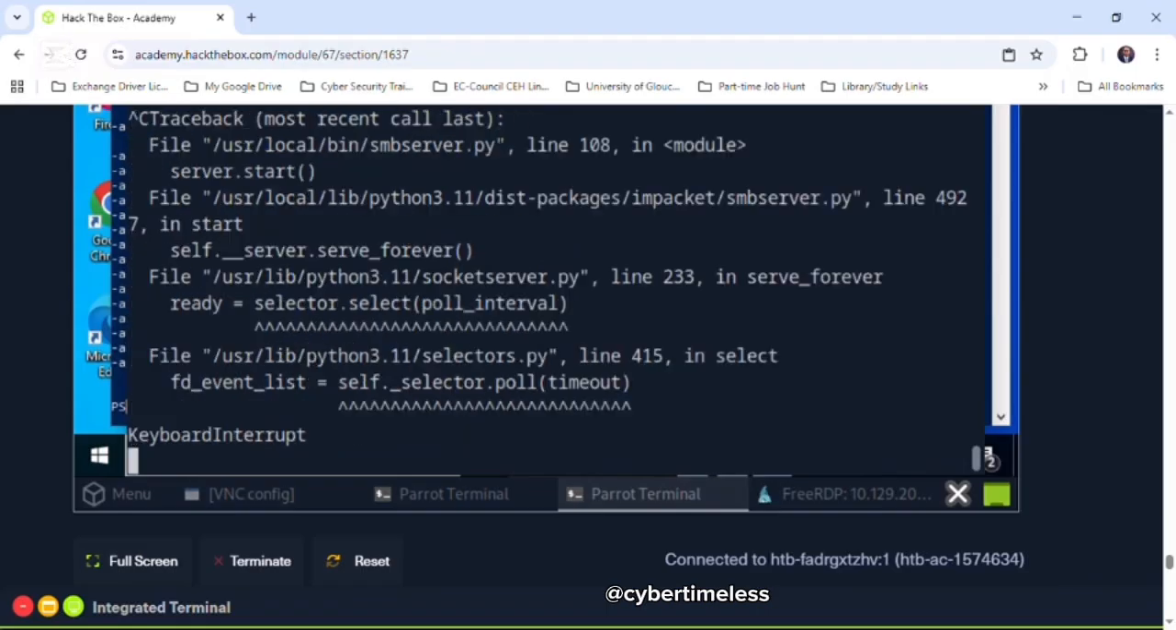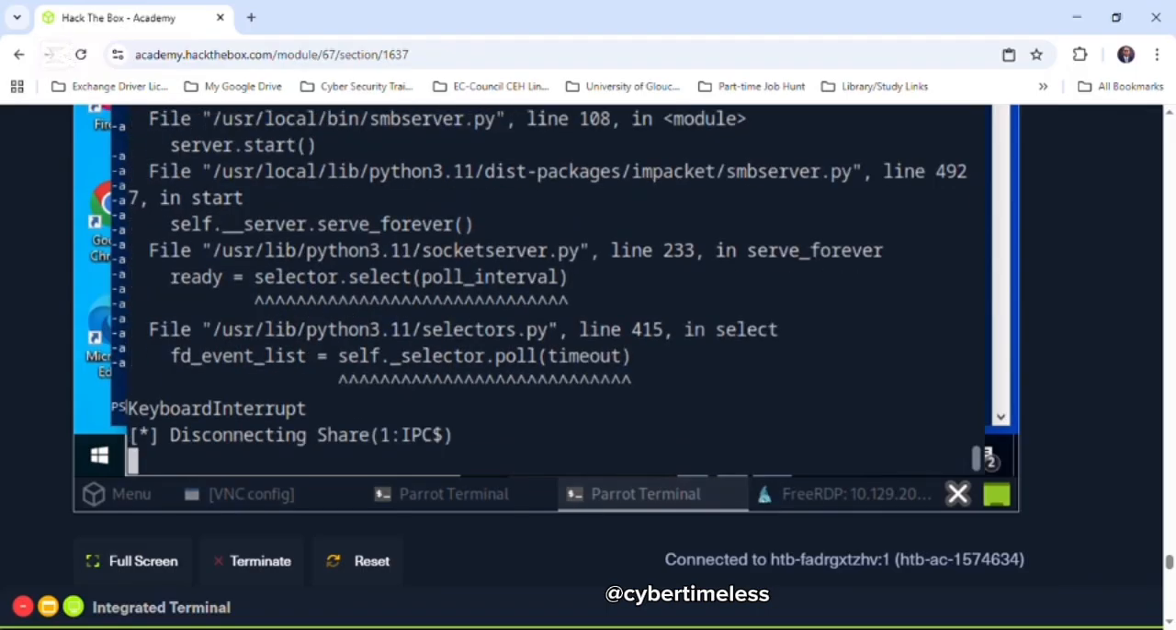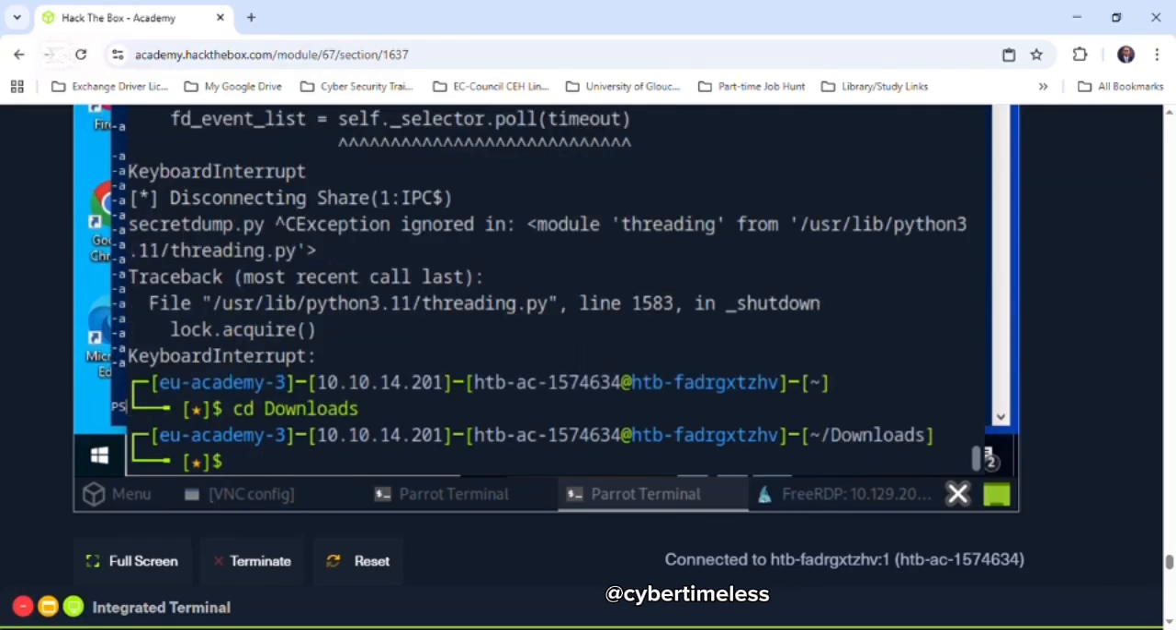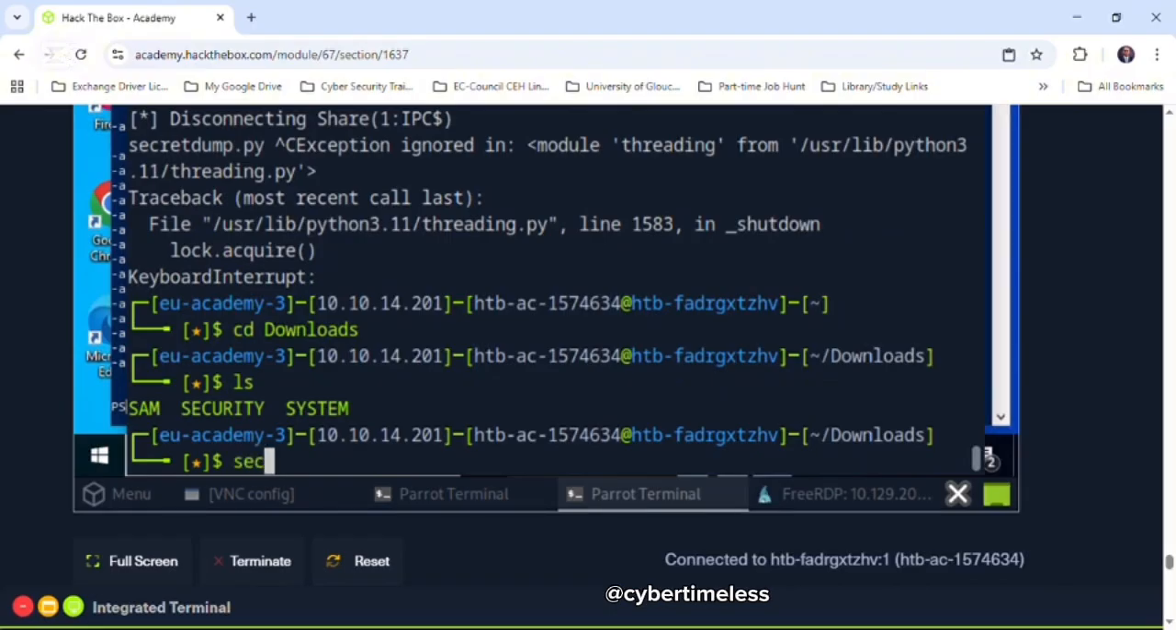Now I can easily retrieve the hash that I need. I can easily retrieve it now. So it's disconnecting. Control C is to disconnect, and if you type Control C twice, you'll be able to disconnect from it. So the next command I'm going to do is I'm going to use secretsdump to get the hash. Secretsdump is a tool you can use to get the hash, and I'm going to be using secretsdump to get the hash.